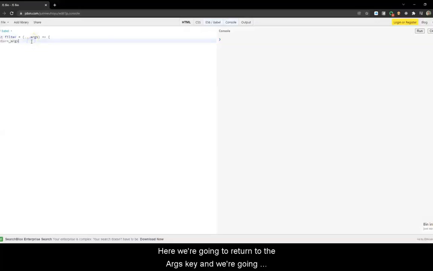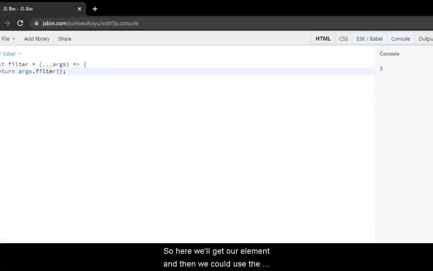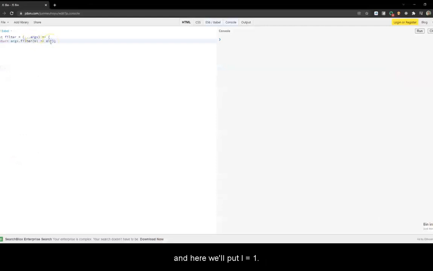Here we are going to return to the args key and we are going to integrate a filter. So here we'll get our element and then we could use the built-in arrow function to simply indicate the return like this. And here we will put L equal to 1. Maybe you don't know the value of the 3 equal signs. The 3 signs checks the equality of the types and values, so it must also be a number. But all of this has nothing to do with spread or rest.